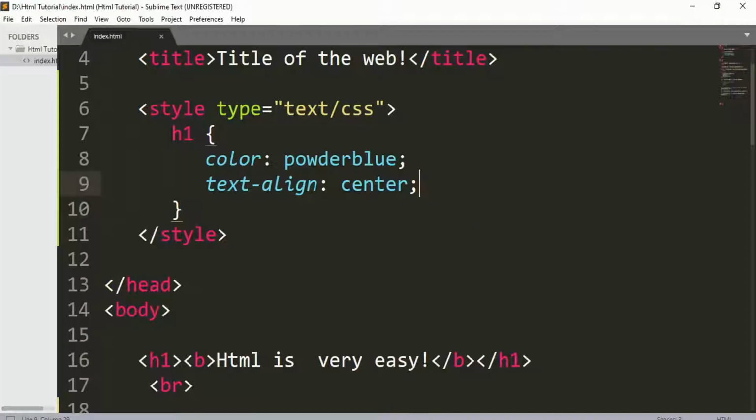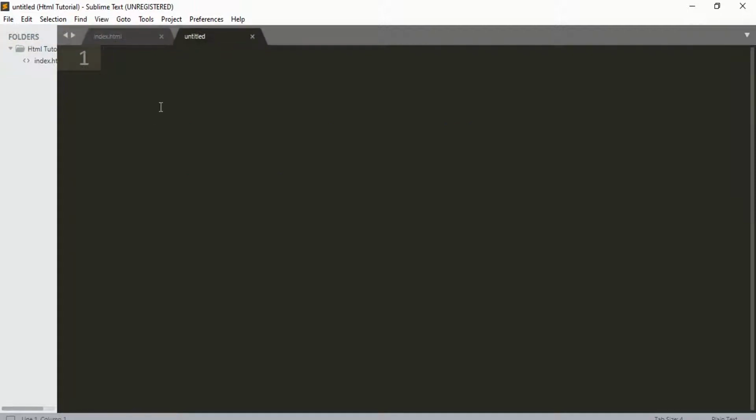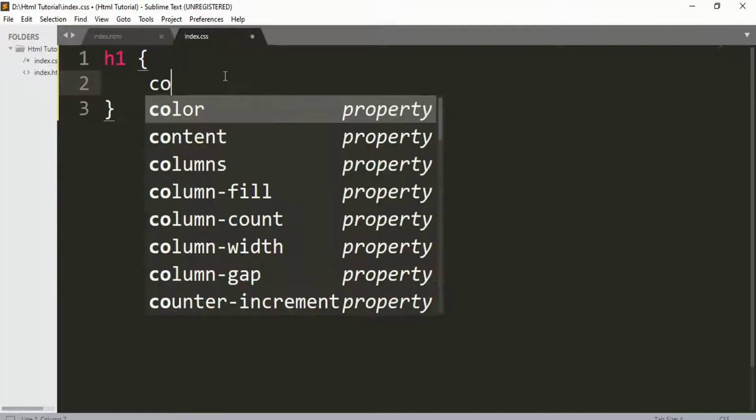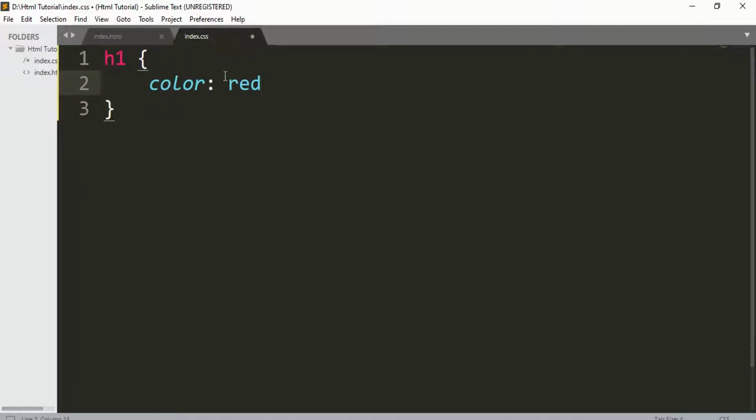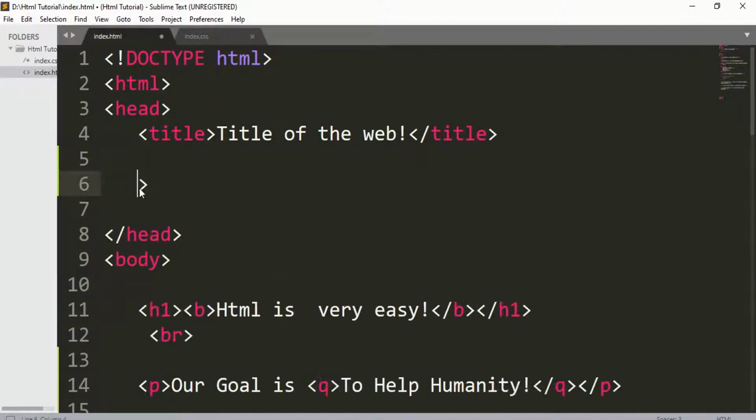And another method. Let me create a new file, and let's say index.css. Let me save it. So it is a CSS file, so we use it with that extension. Let's say h1, color red, simply save it. And now let me remove this one.